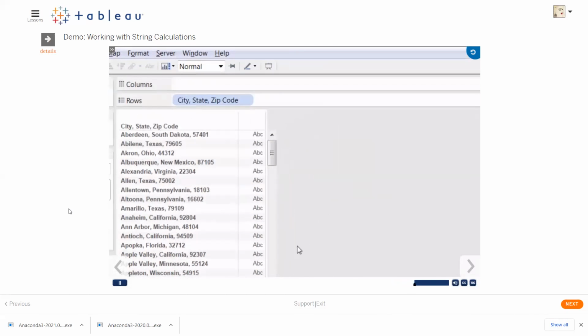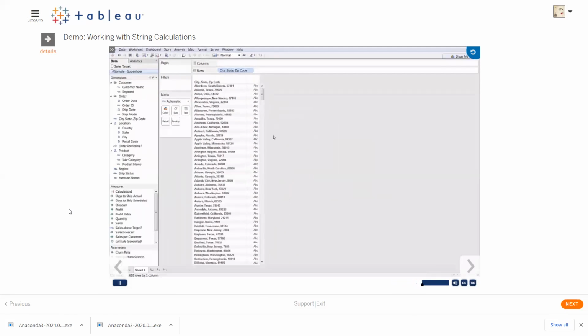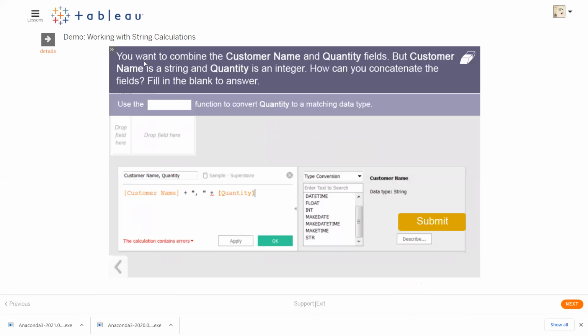Now our calculated field is in the format we expected: city, state, zip. All right, also take your time to answer this question and come back to me.